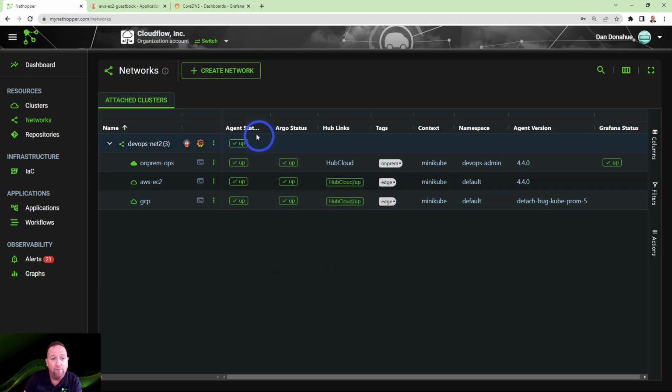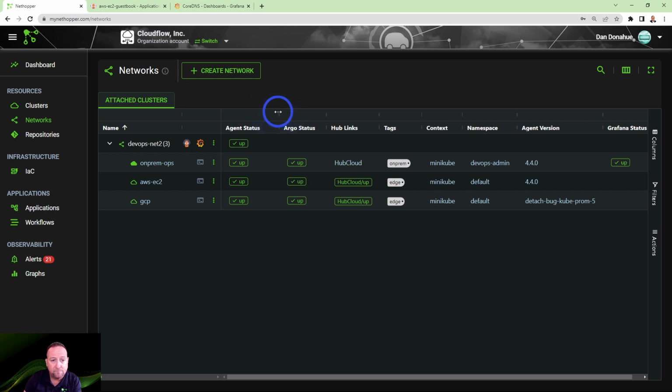Now, here we have three main statuses. The agent, that is simply our operator and any other agents we install on the cluster, indicates that it's talking to our back end. The Argo status: because of the way we form this application network in a secure manner, we can have a single instance of Argo CD running in the hub cluster that can control N clusters. In this case, it controls two in addition to itself.